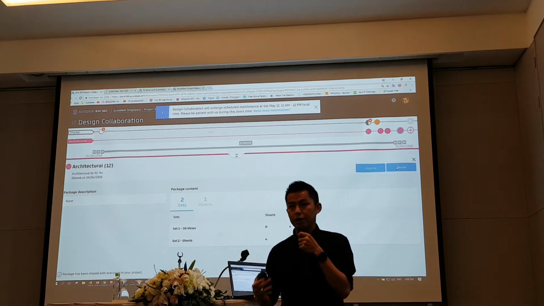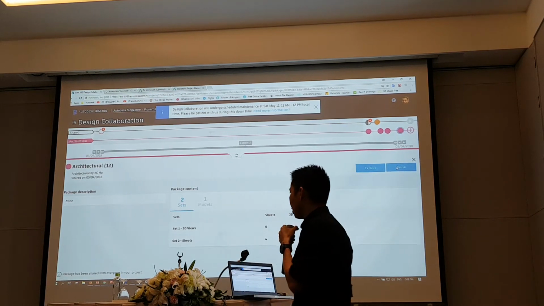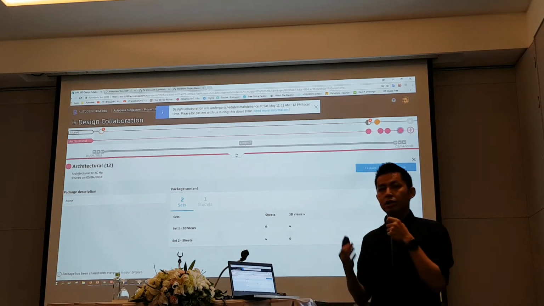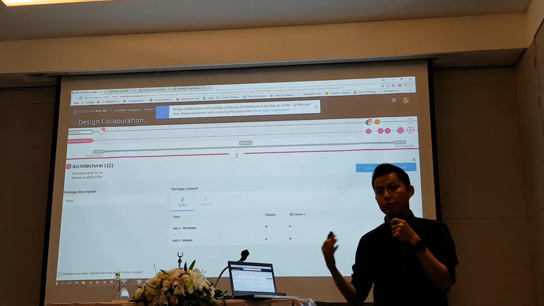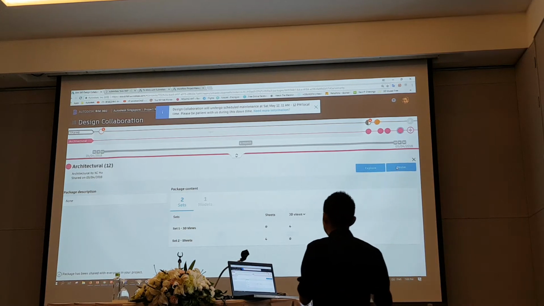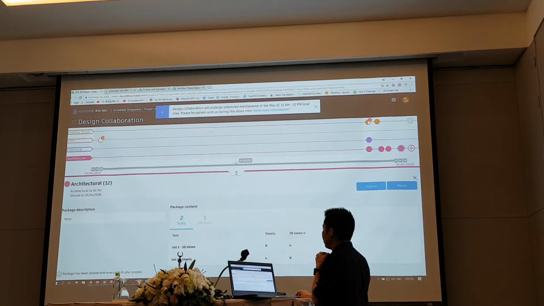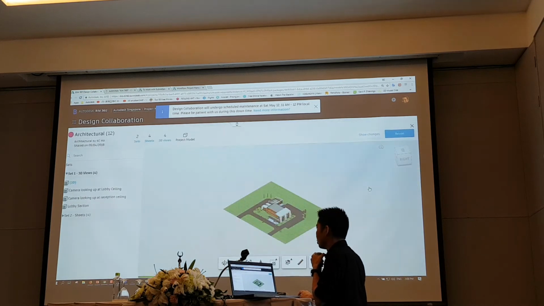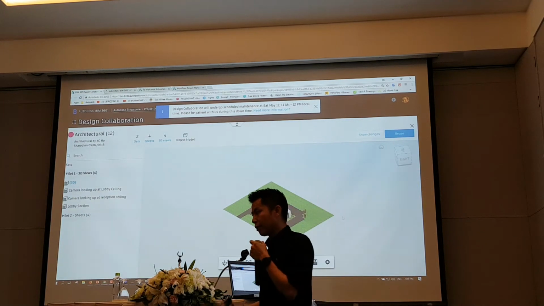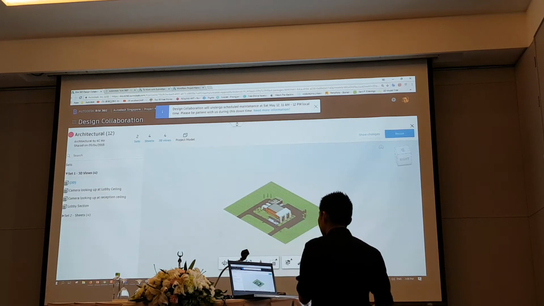Once I save that, I can share it out to all the consultants. Once I share the package out to everyone, the structural engineer, M&E, and interior designer will receive a notification saying that there's a package from the architects, with today's date. They will go in and see there's a new package here. They will click on it and click on explore. Explore means that they will open up a Revit model.